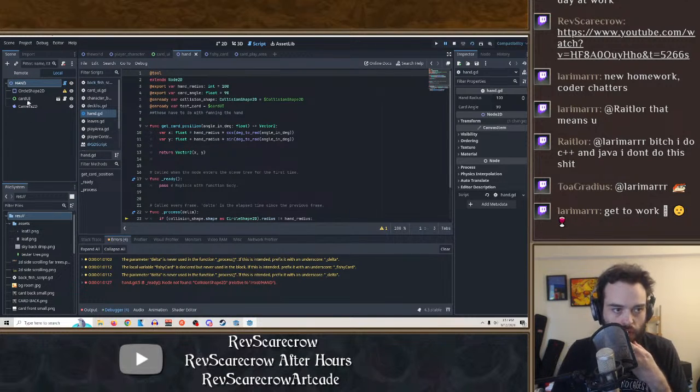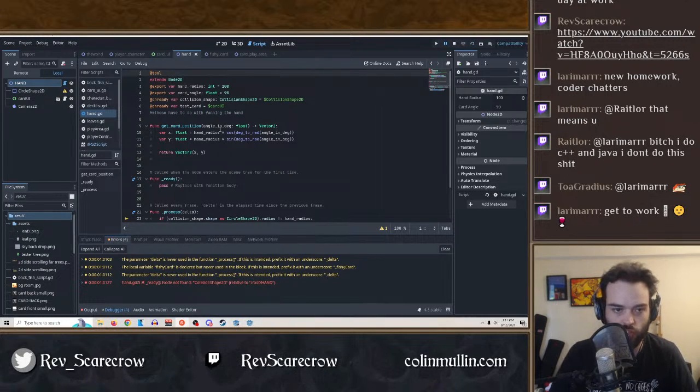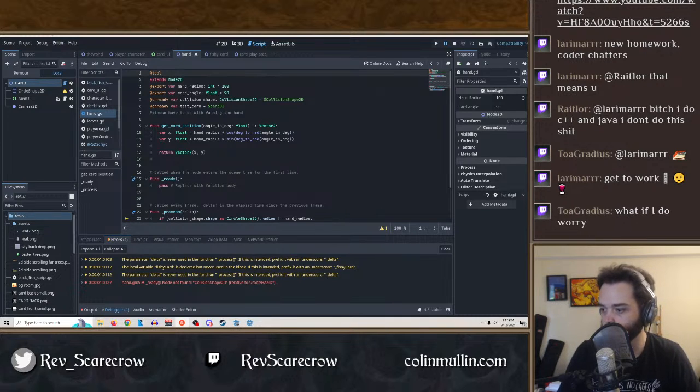And don't worry about the script that's attached to card UI. We're using that to actually make the card have values and do things, but its script doesn't do anything really right now.